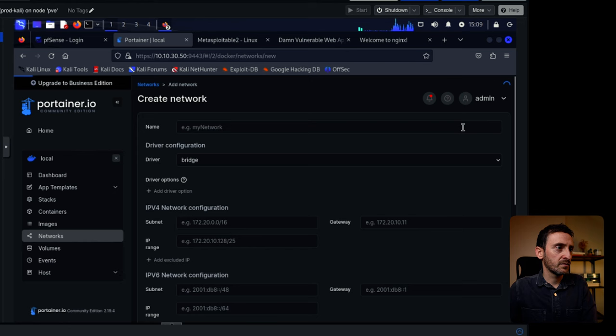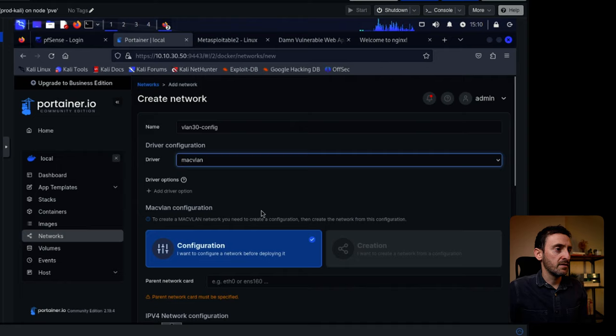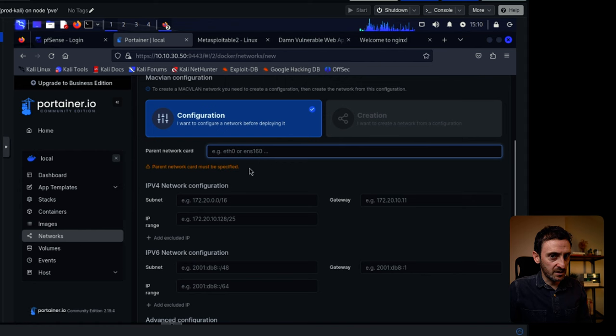We're going to add two different network settings here. So this is going to be called vlan30-config. I'm going to select MACVLAN. And then at this stage, what I need to enter here is the name of my network adapter for the Docker server. Now you can easily SSH into the Docker server itself and just do ip a in order to find the name. So let's do that first.